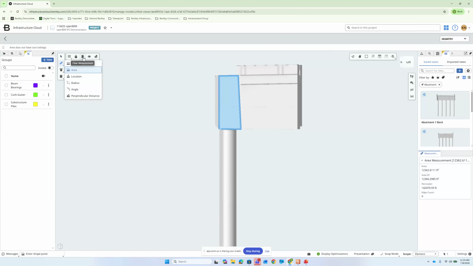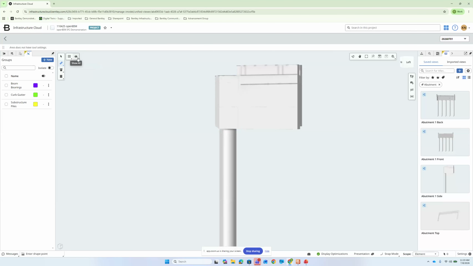Okay. If you want to clear the measurements, there's a couple of clear options, or you can delete all of the measurements as we go through there.